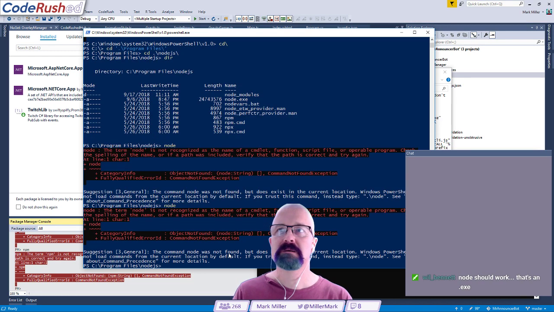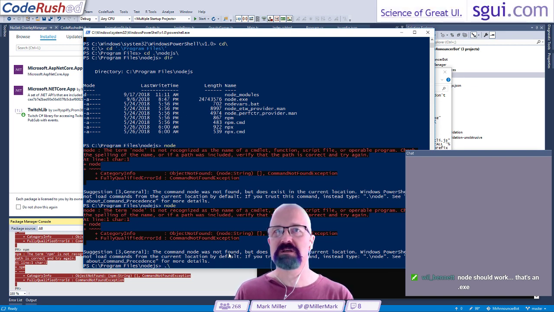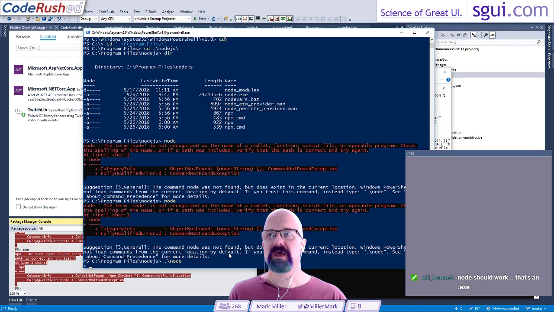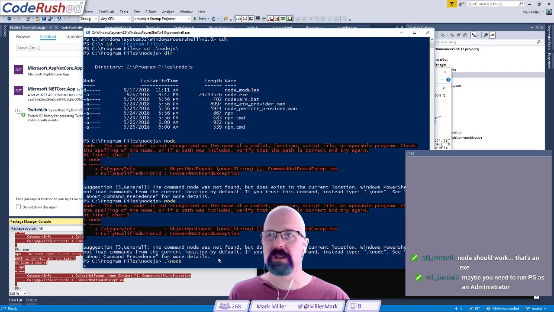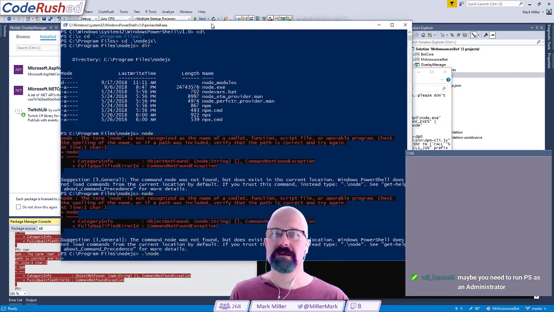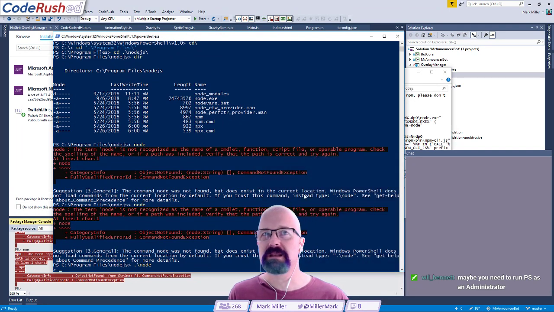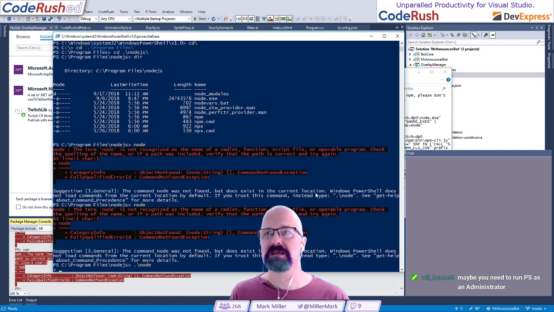Well, instead of PowerShell, let's open up just a command prompt window. Wait, you were right. Look at this. It says if you trust this command, instead type dot slash node. That's funny. I didn't see that. But yeah, it was your gut feel, and you're right. That was it. Okay. That is so weird. It's a trust-related issue. Load commands from the current location by default. Oh, I see. Interesting.